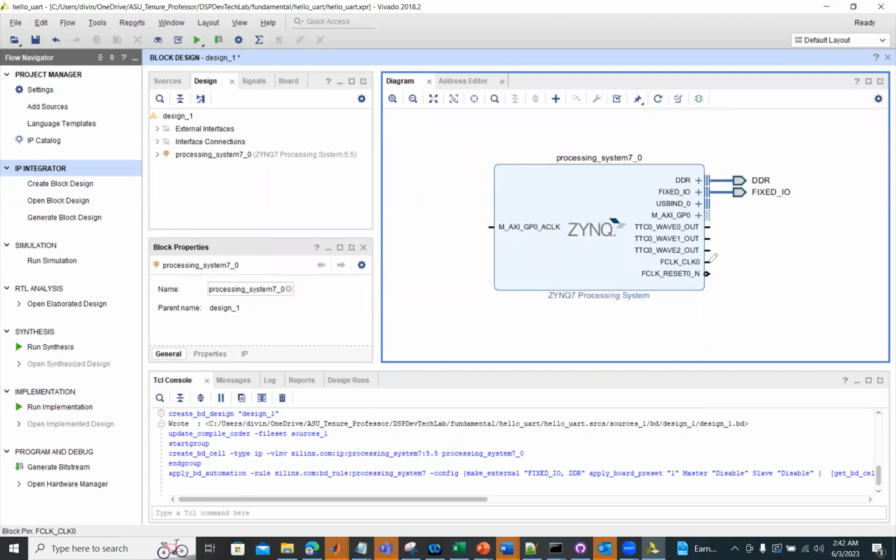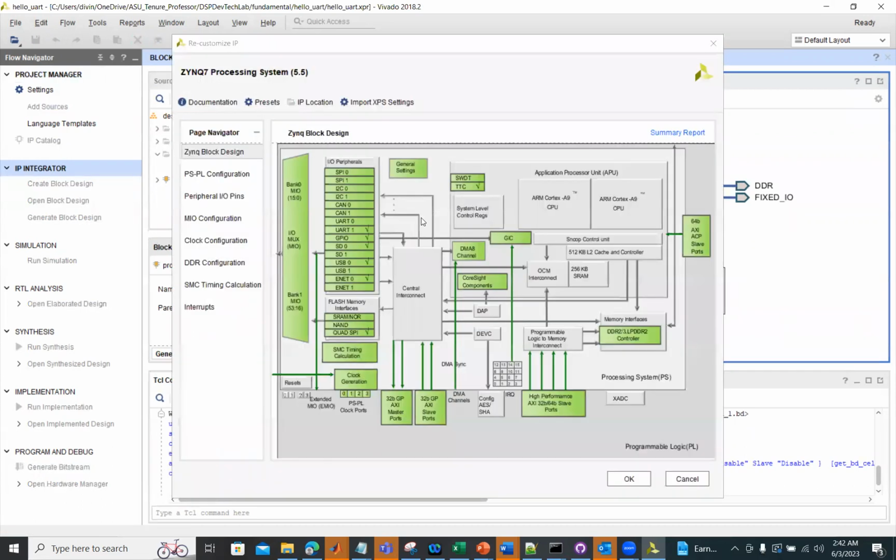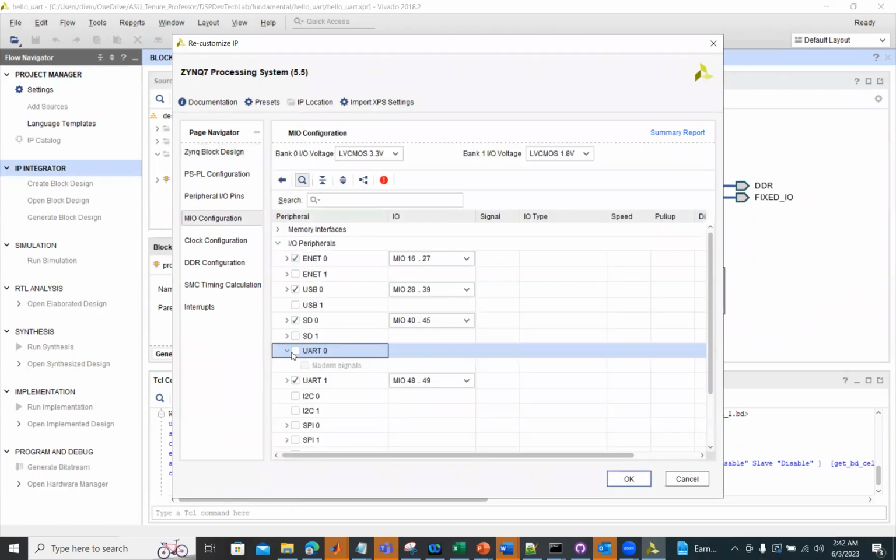And you want to connect this F clock out to this AXI GP0 clock. The next thing that I really need for this system is a UART interface. So I select it here. I click it here to make sure that it's included when I generate my bit stream. I press OK.